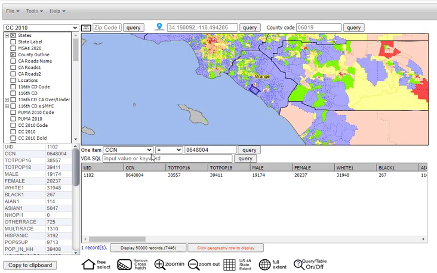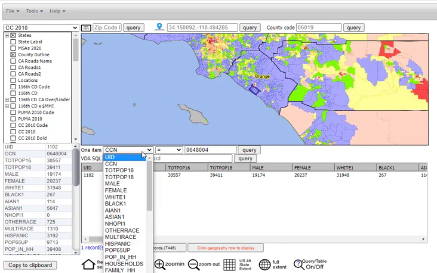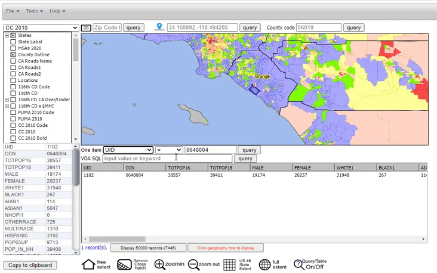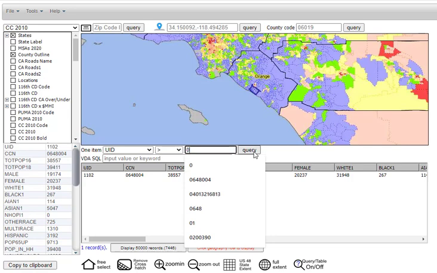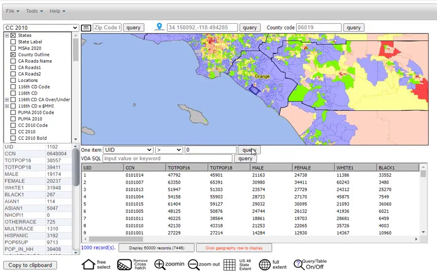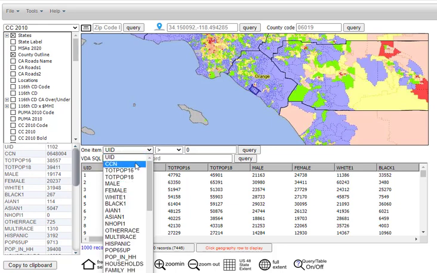To view all congressional communities, one way to approach this is to set the UID greater than 0. Hit the query button, and the grid repopulates with all congressional communities. Where my pointer is now, it's showing that there are 7,446 across the U.S.